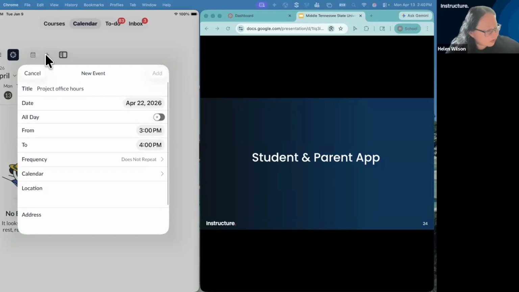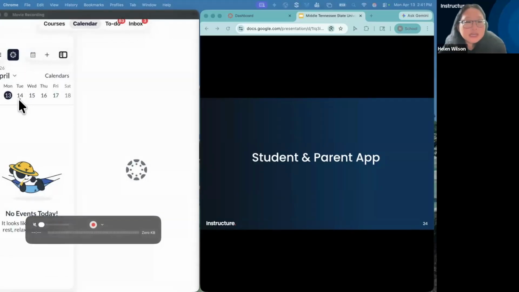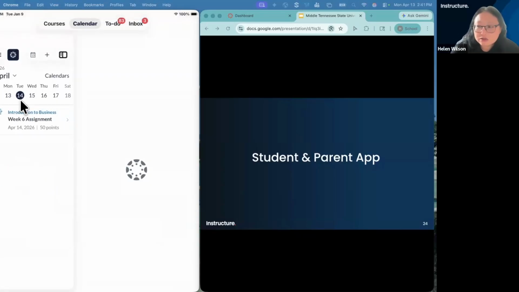And then once you have all of your details, you would click on add, and that works just like adding a calendar event from the web. So it will automatically be posted to student calendars. You also see here this particular event, the one for tomorrow, has a little dot underneath it because there's an event there that's already saved.